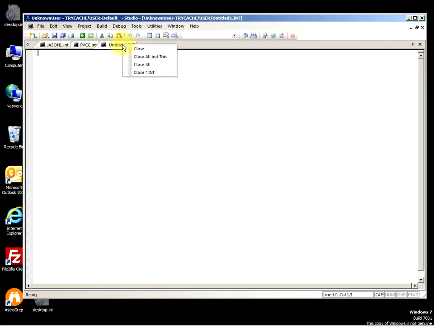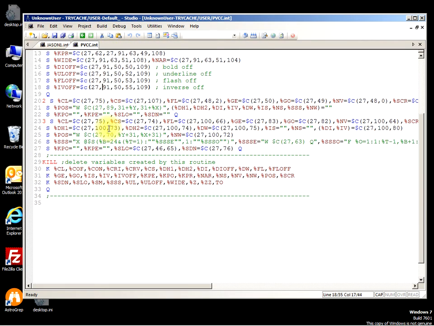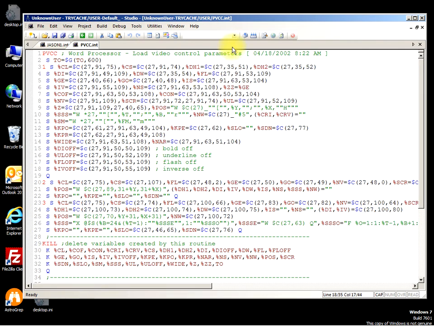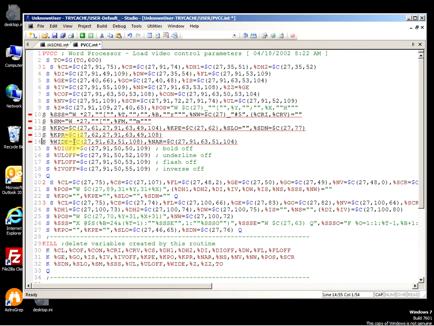Once you've saved it, it will look like that. Then what you will need to do is compile it. Just click on compile up there. If there are loads of lines with red lines, it basically means you just need to put a space in front.